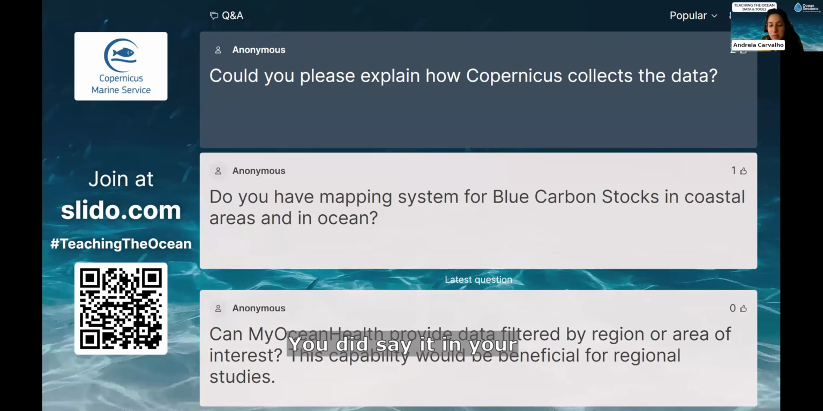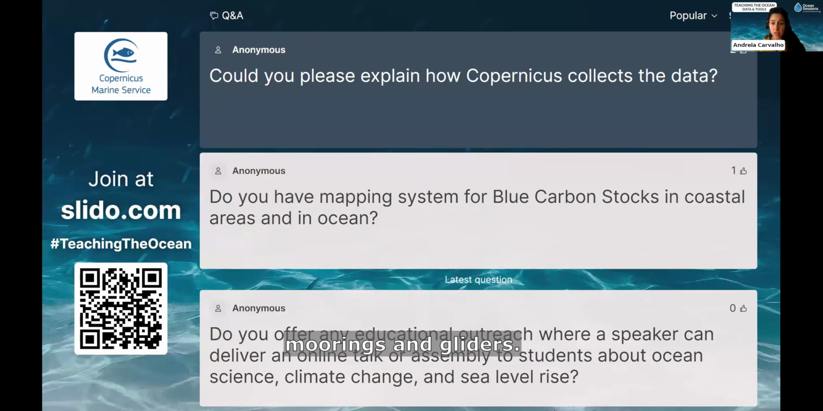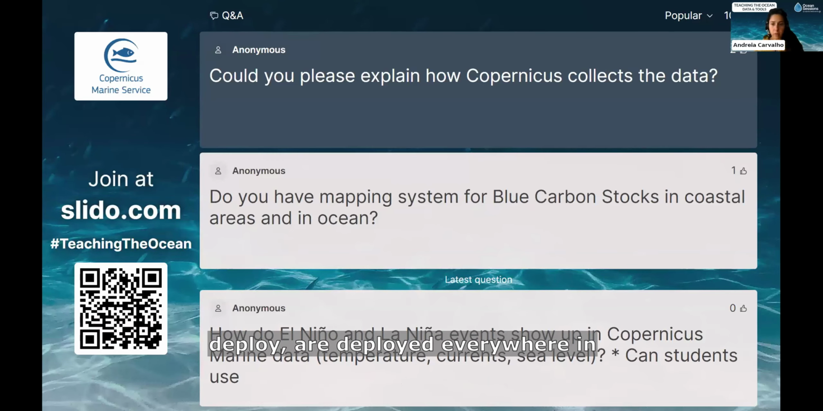Well, you did say it in your presentation, right? We use in situ observations. So instruments like buoys, moorings and gliders. So these are instruments that are deployed everywhere in the ocean. They are collecting data in a specific location, right? This is a vast network of instruments.